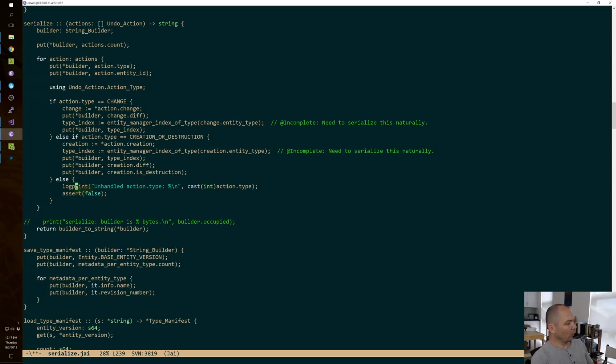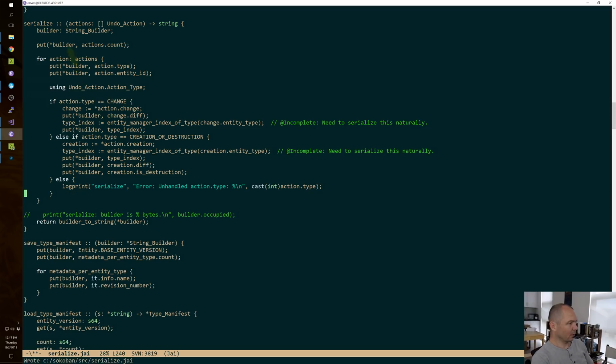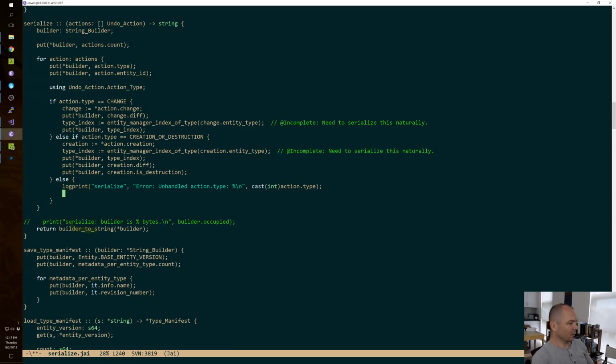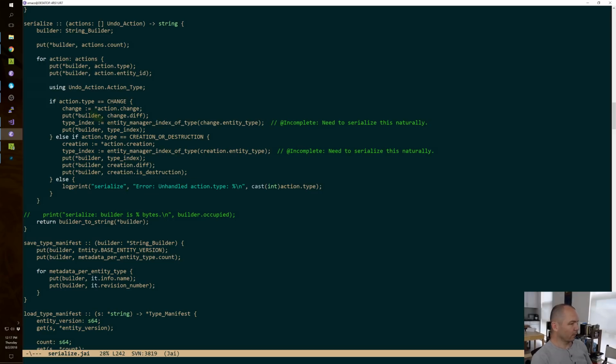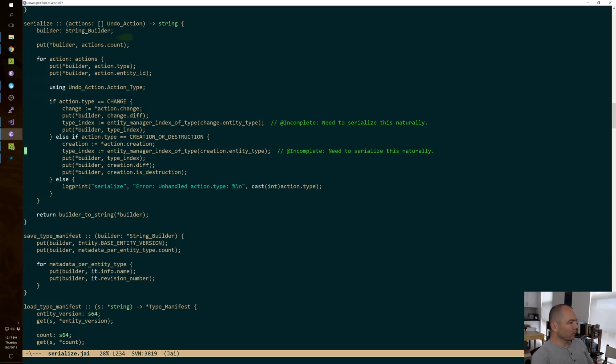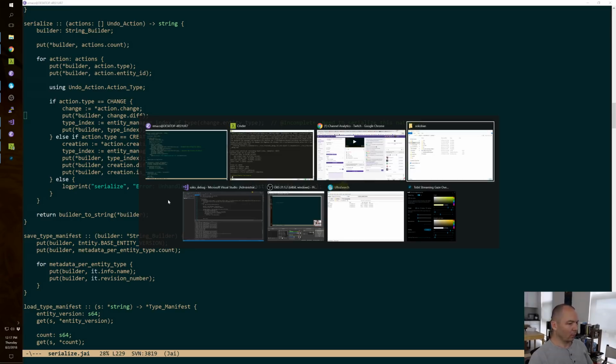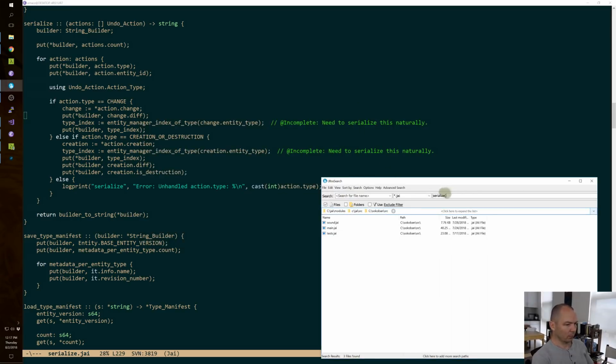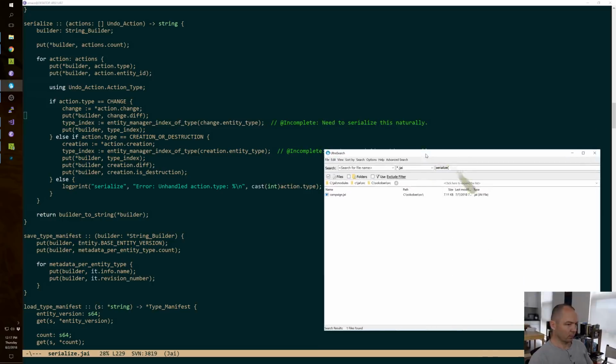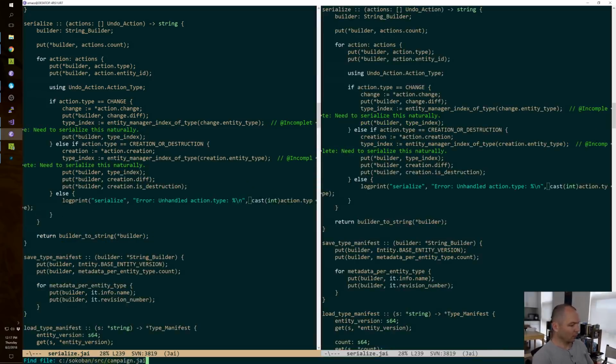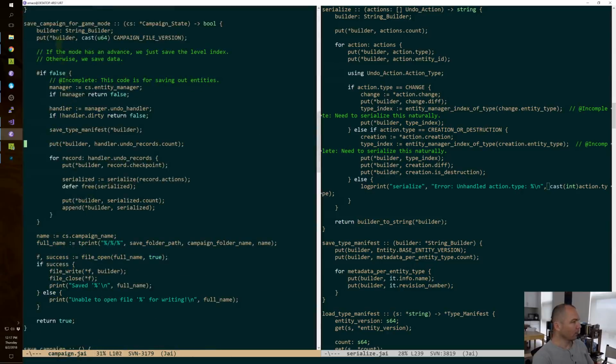Let's make this into a log print. Now that we have that, that shows you how old this code was. Okay. Let's see who calls serialize. Campaign. Well, we have this if false.